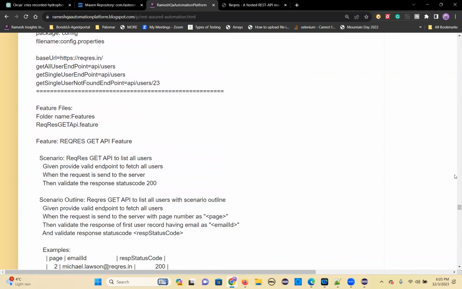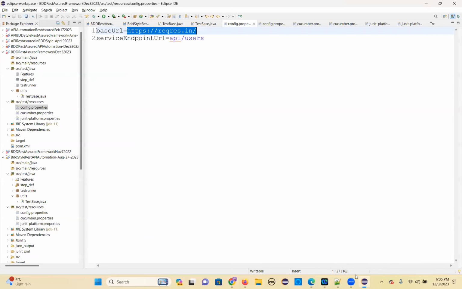So we have a feature file. You can name it request get API dot feature. So one feature file you can create. Let's see how to create a feature file. Just right click on the features folder.